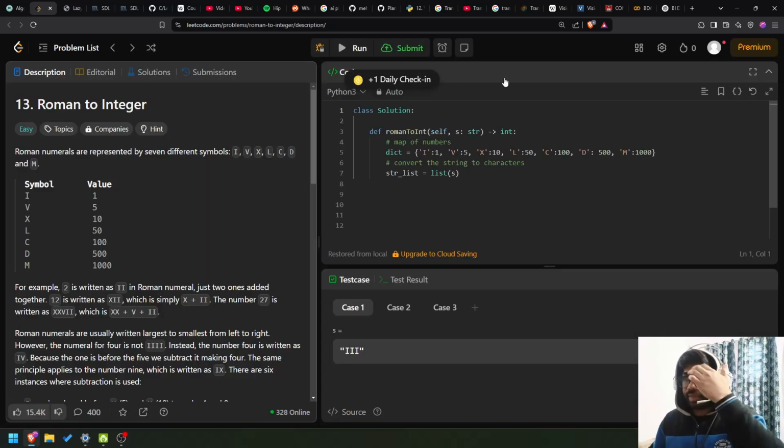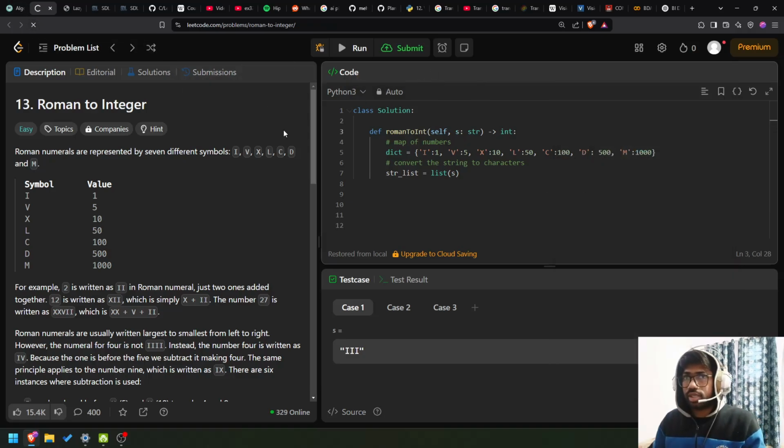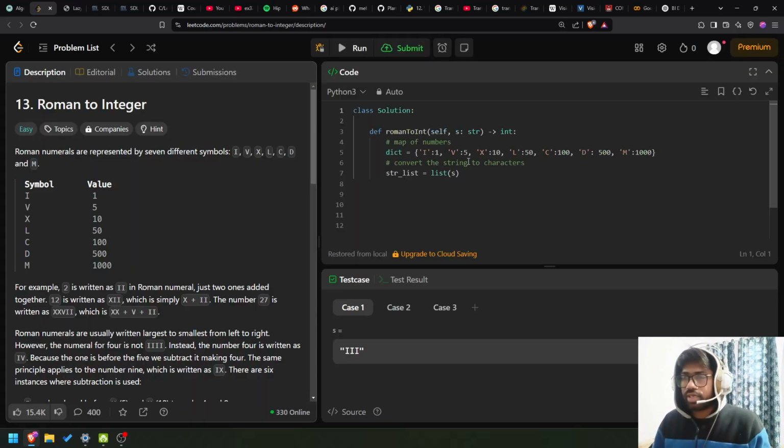Okay boys, let's start with this problem. Alright, I am signed in, right? Let's reload once. Right, okay. So we have this problem, Roman to integer.